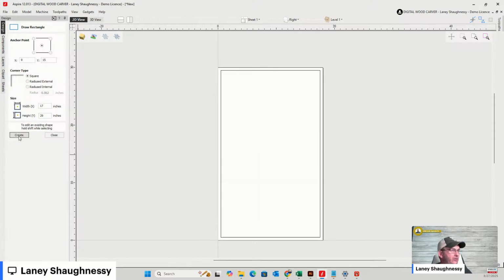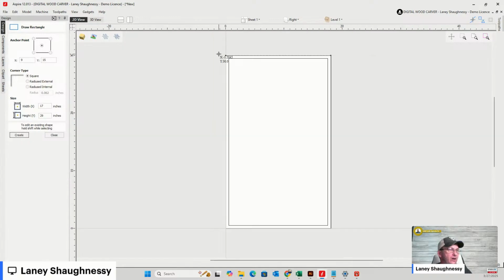All right, let's go ahead and hit create. And that's just going to create our nice little trim border, right? Our nice little border. All right, all right, all right.